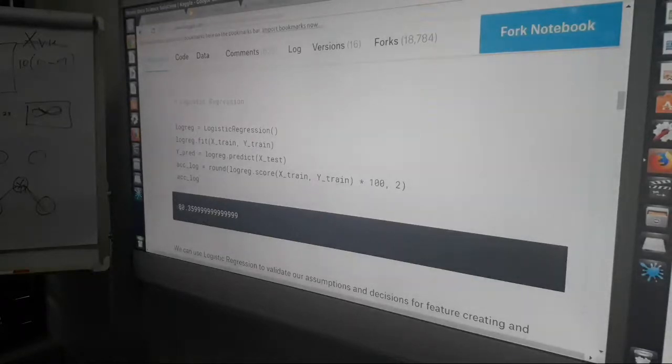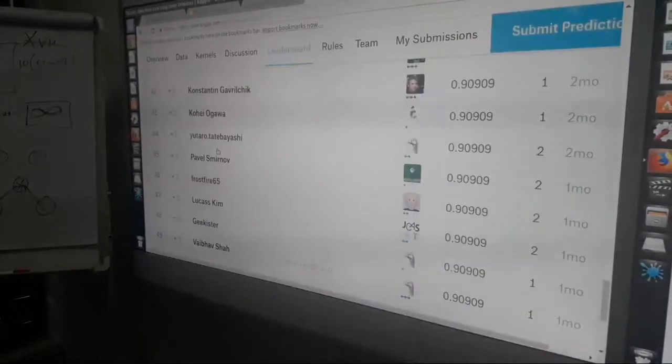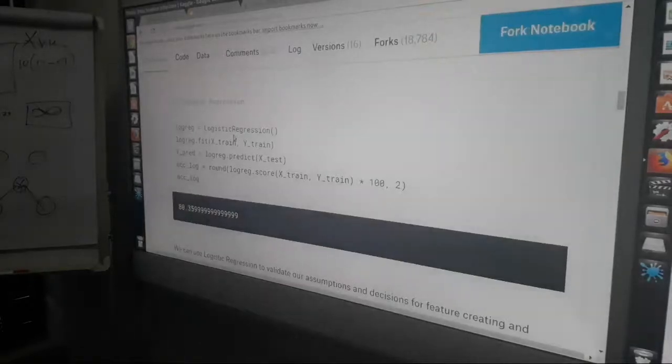So you got 80%. Is it accuracy? Yeah, accuracy, which is okay. Okay, this thing has frozen. I tried to load the other examples. So the other guy is number one. Okay, so logistic regression gave 80%.